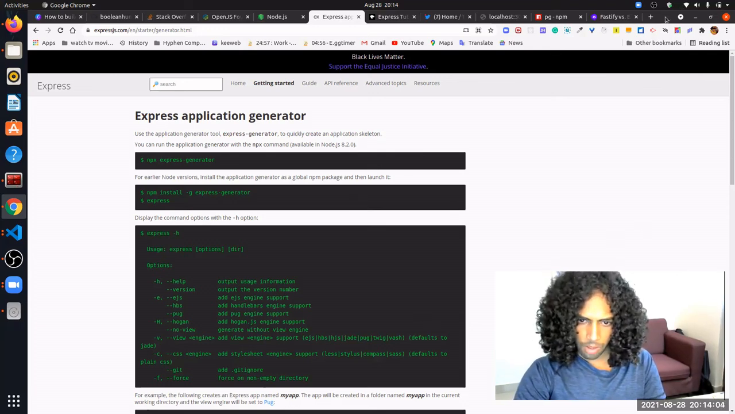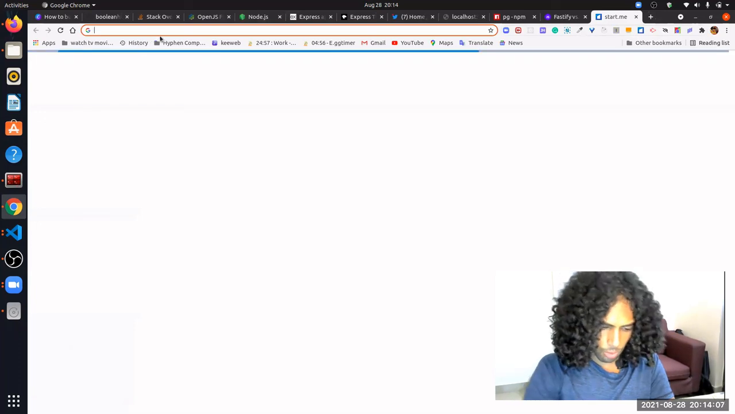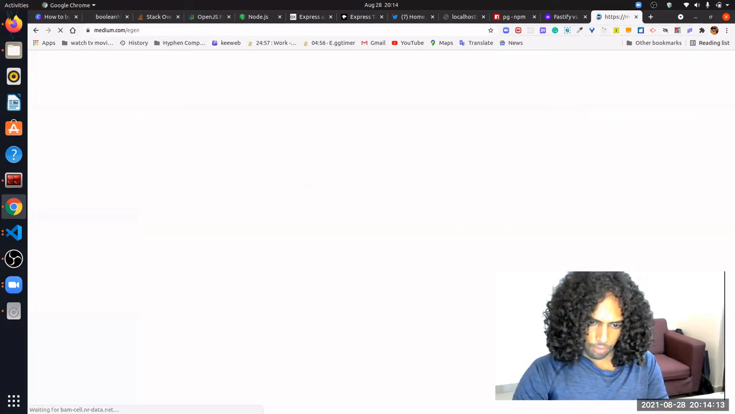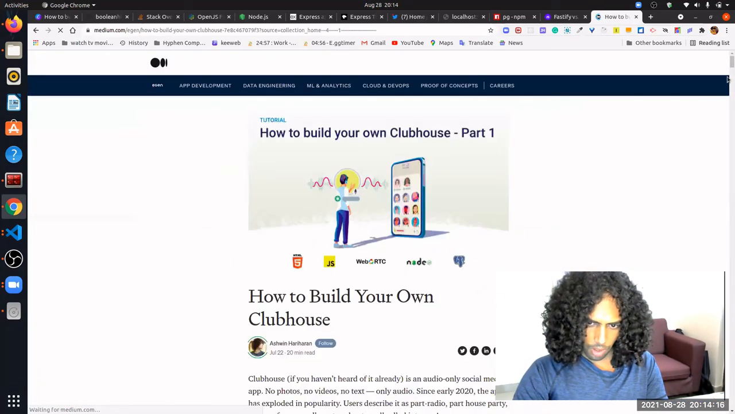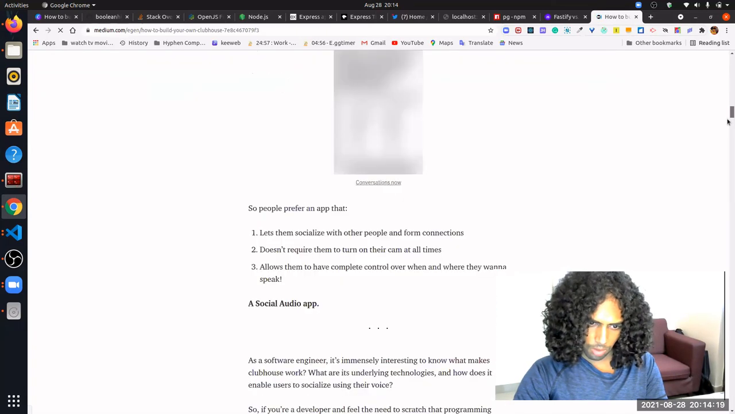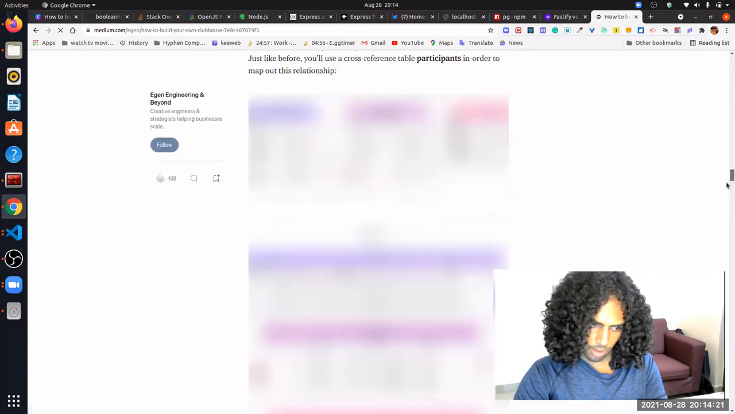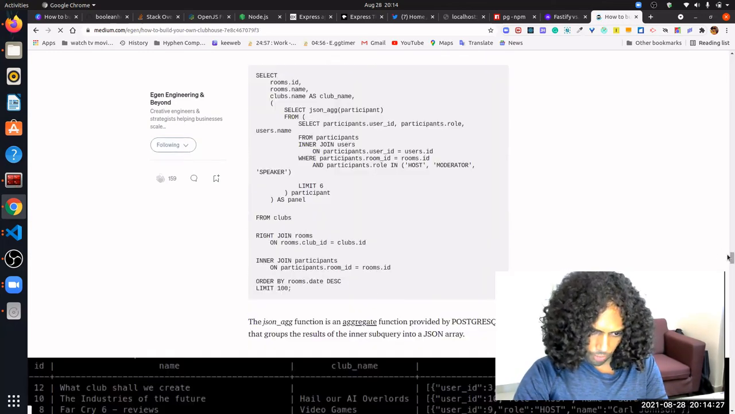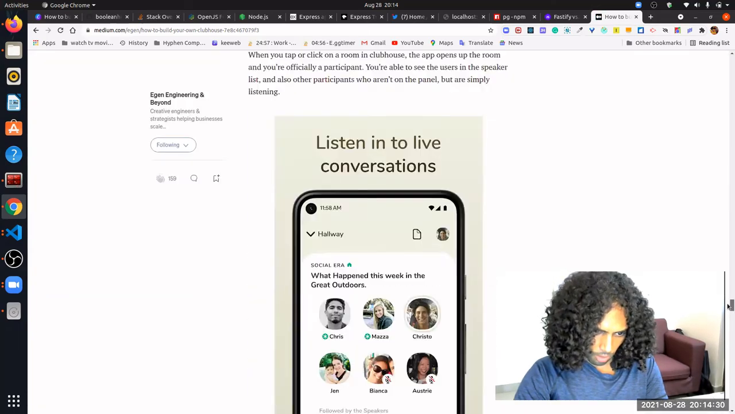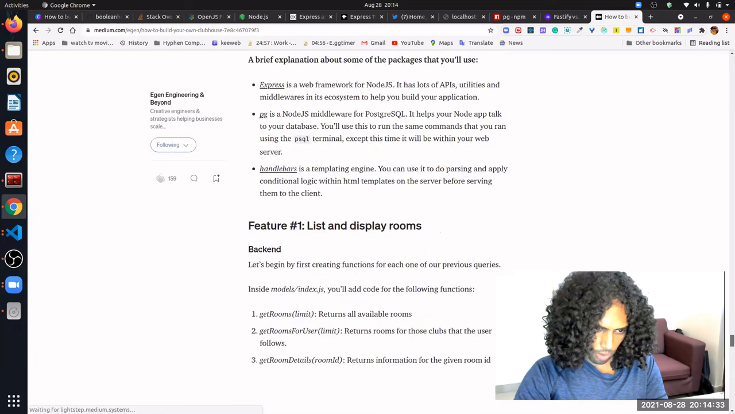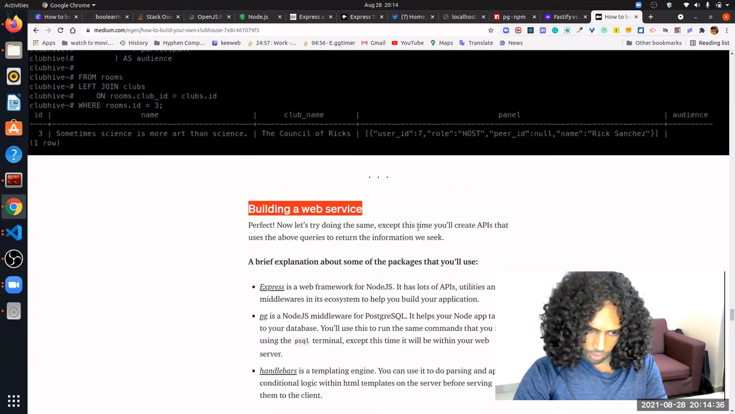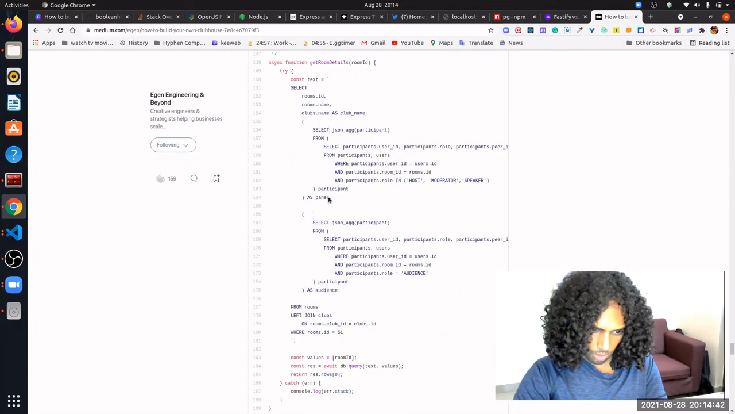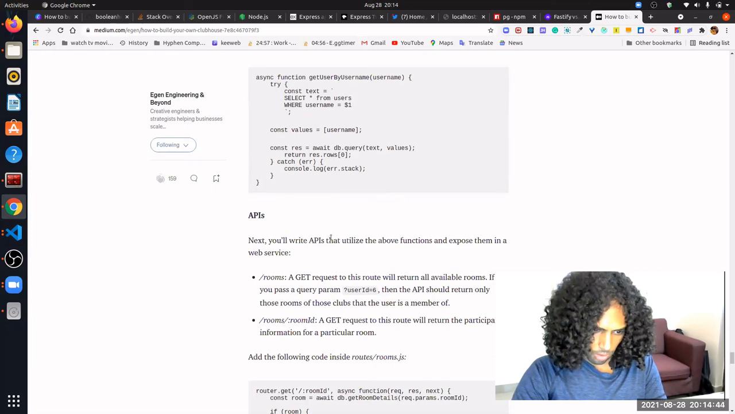And finally, you can go to medium.com/Egen, where I have described how you can write this program in Node.js. So if some of these details are a little hazy for you, you can scroll below, right after the part where we've covered the database, and you should see the section Building a Web Service. You can check this section out. It's going to contain the code for you in case you have any trouble.